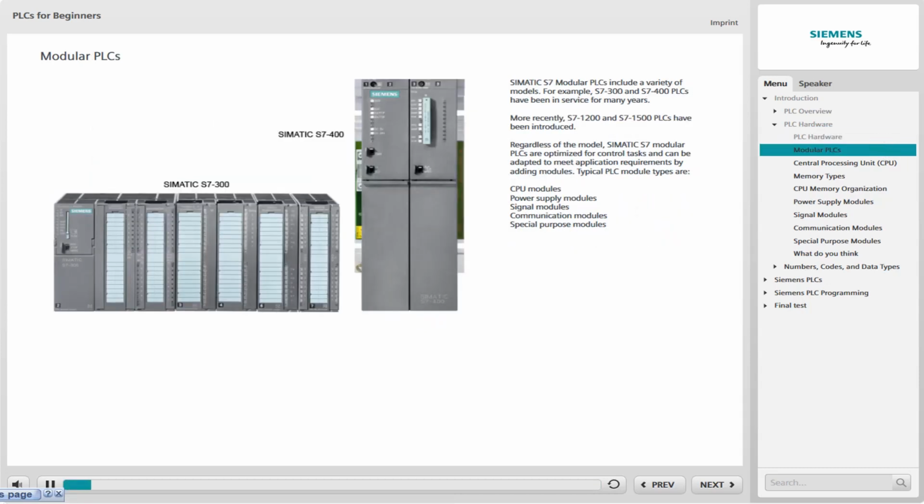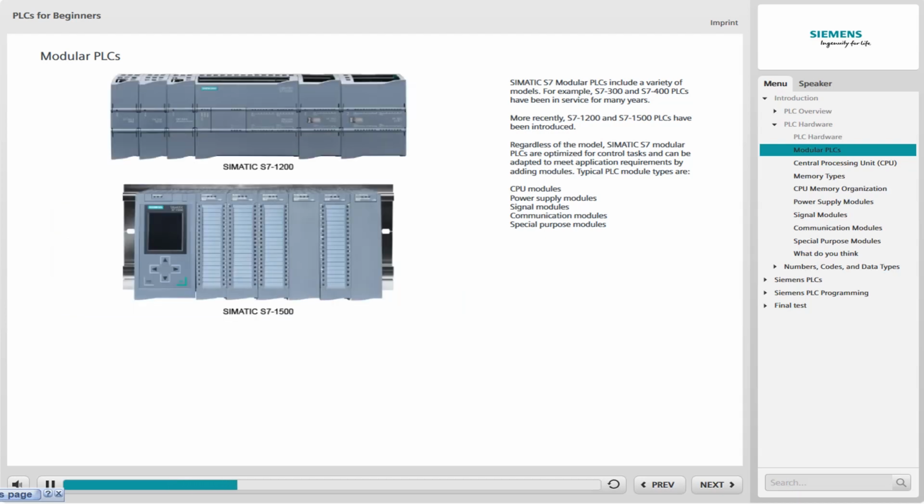Simatic S7 modular PLCs include a variety of models. For example, S7-300 and S7-400 PLCs have been in service for many years. More recently, S7-1200 and S7-1500 PLCs have been introduced. Regardless of the model, Simatic S7 modular PLCs are optimized for control tasks and can be adapted to meet application requirements by adding modules. Typical PLC module types are CPU modules, power supply modules, signal modules, communication modules, and special purpose modules.